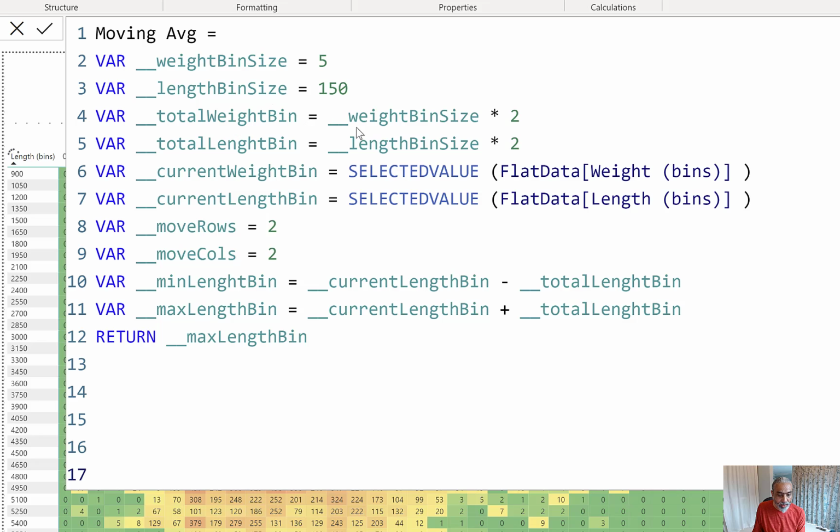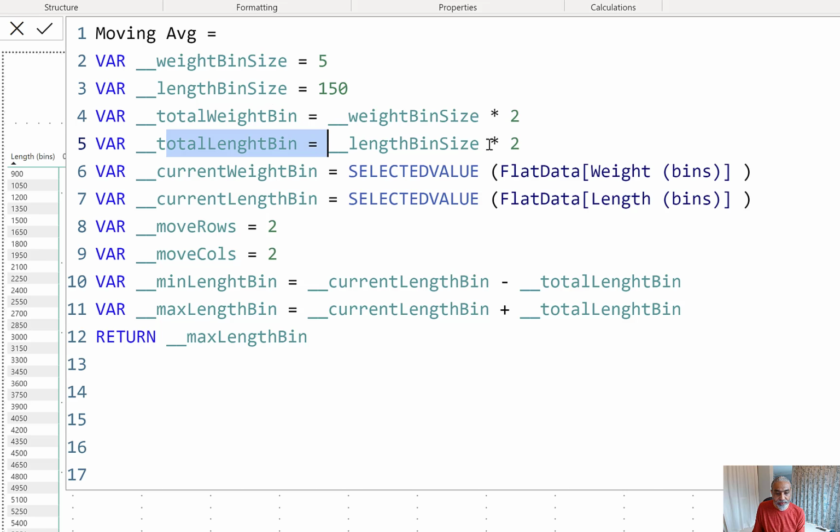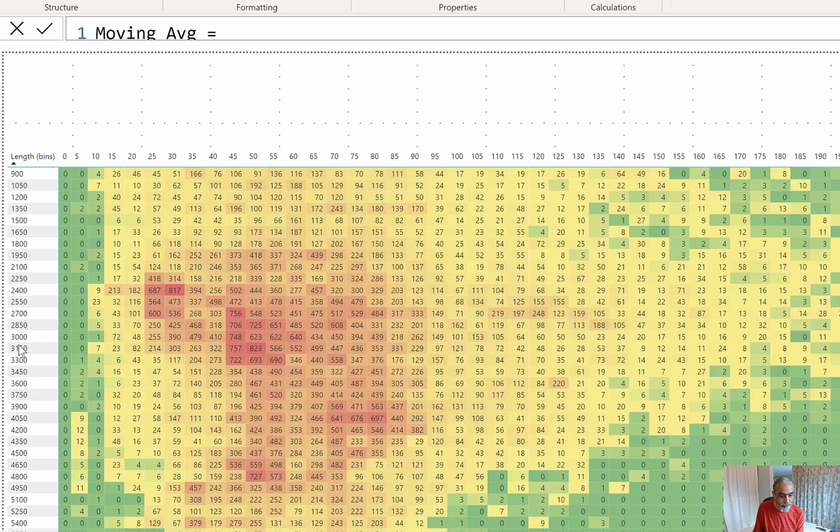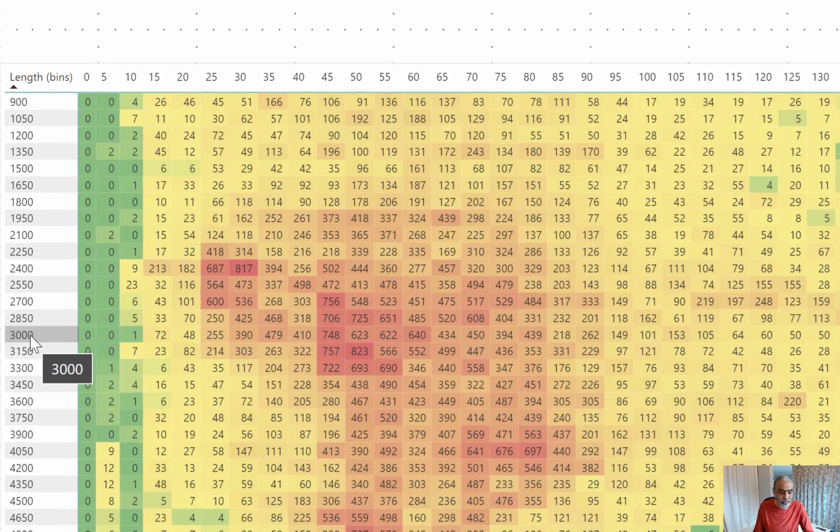Just to explain what we're doing here: our total length bin is 300 in this case, because 150 multiplied by 2 is 300. My current length bin, let's look in the matrix visual, let's say I'm at 3000. I want to go 2 rows upward, so 3000 minus 300 takes me to 2700. That is the 2 rows up, and 3000 plus 300 takes me 2 rows forward, which is 3300.